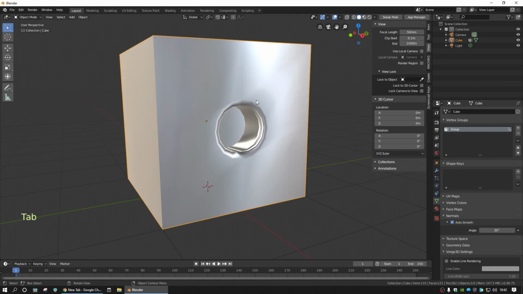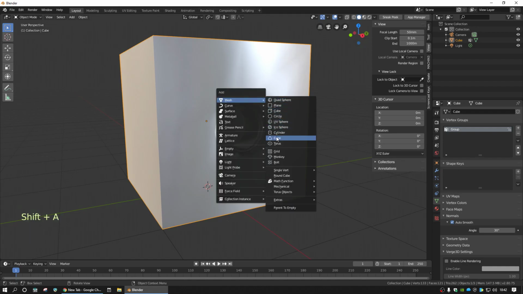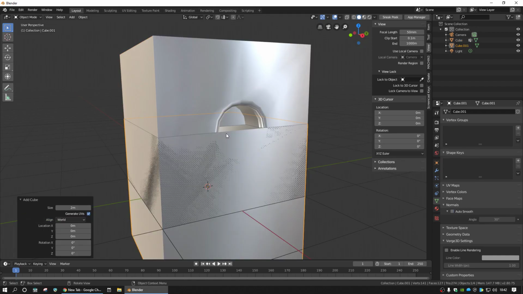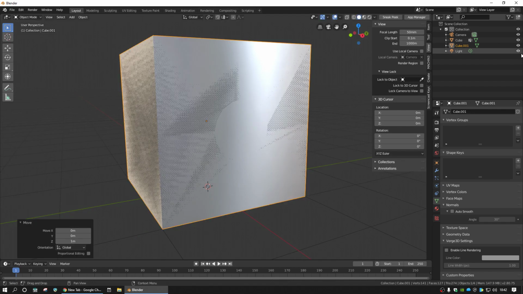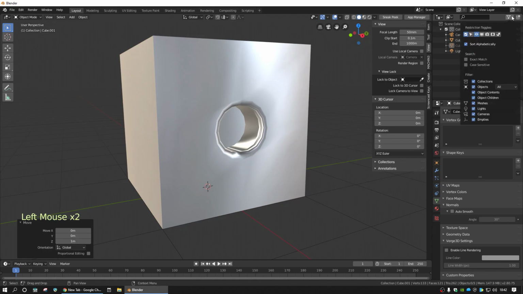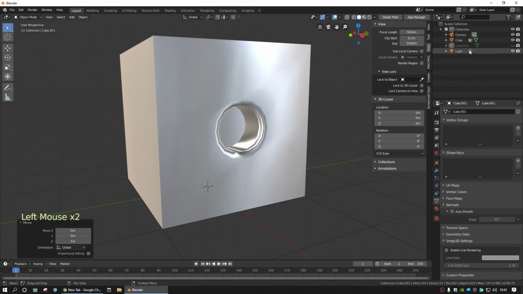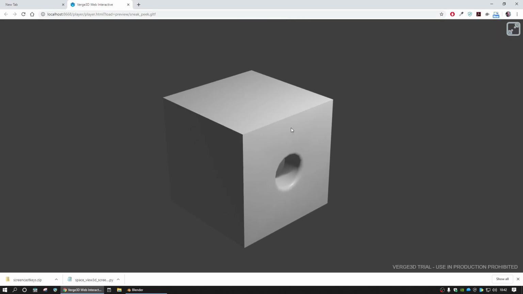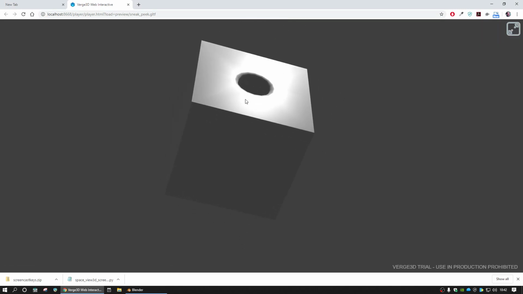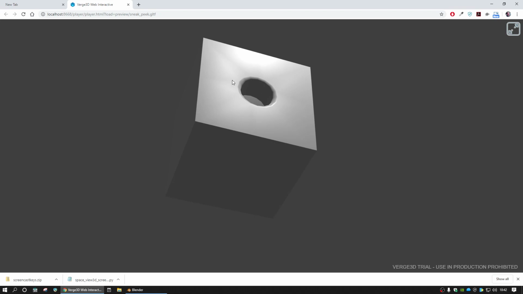So I'll create another cube, hide it. I'll also just turn off rendering for Verge and disable it. That stops it exporting that cube into Verge. So I'll sneak peek that, and we've got the same problem. See this star pattern on the normals.